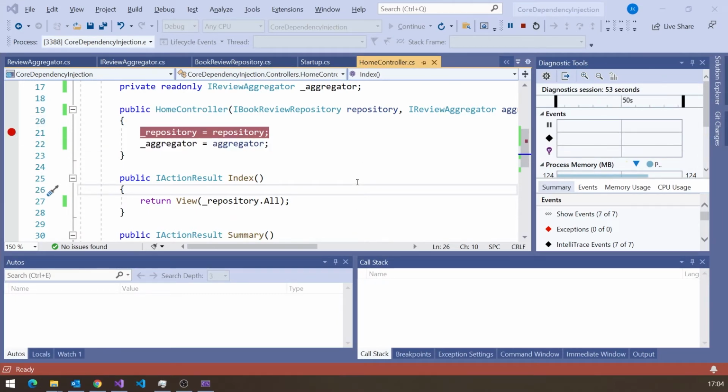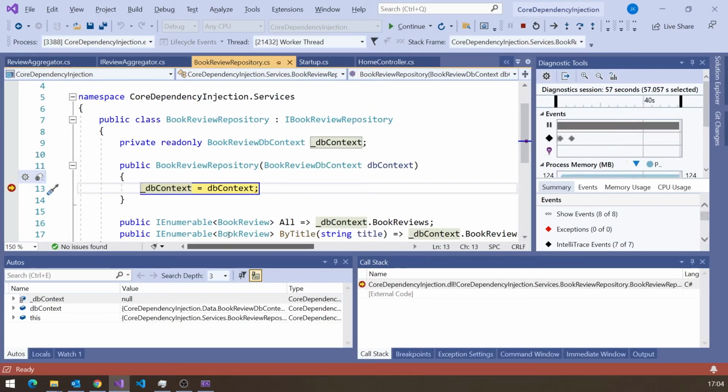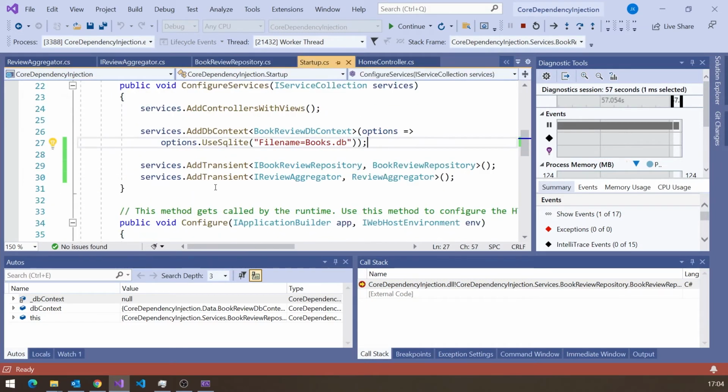So now, if I go back to the page and just refresh it, we hit the creation for the repository, which is injected with the context. We then hit it a second time. Now that's interesting. That's because of the way I configured this. Remember, I configured it as AddTransient. That means basically we get a different object every time we ask for it, and we'll see how to vary that in the next video.